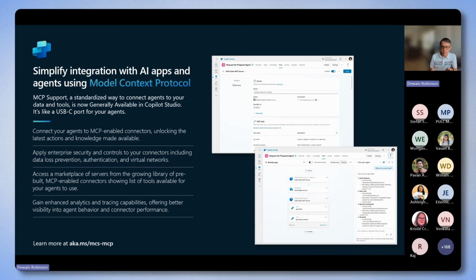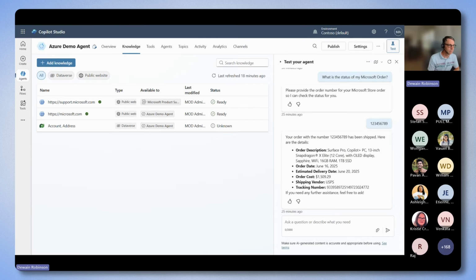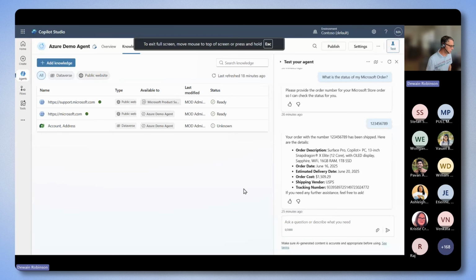Matter of fact, the demonstration I'm going to show you of MCP today is actually going to be something that's hosted in Azure as an MCP server. So let's take a look at focused agents, let's look at connected agents, and let's look at MCP integration and how all that works together, okay? So let me jump over here to our Copilot Studio implementation.